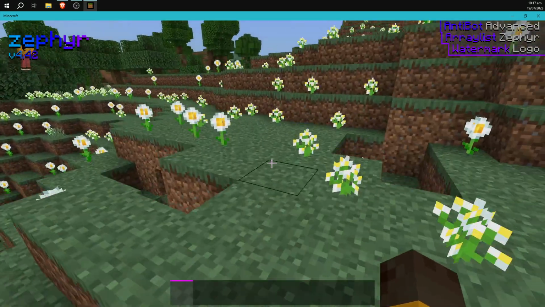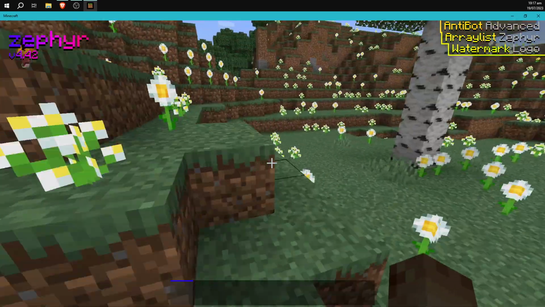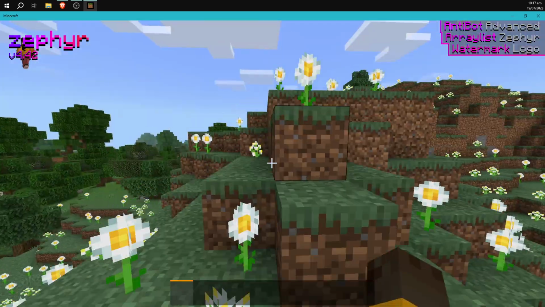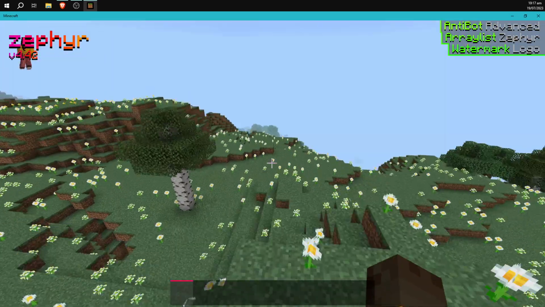And that's how you get the Zephyr client. It's a little bit more of an in-depth tutorial than the one that I made before. The only difference is that it explains how you have to use the right version.